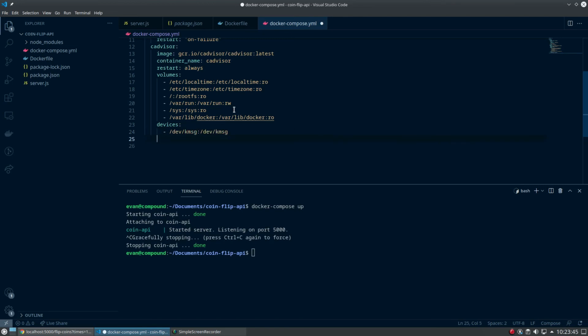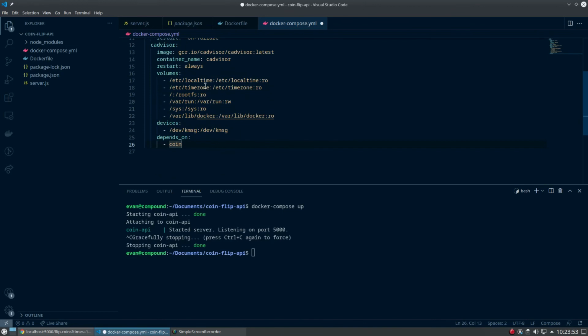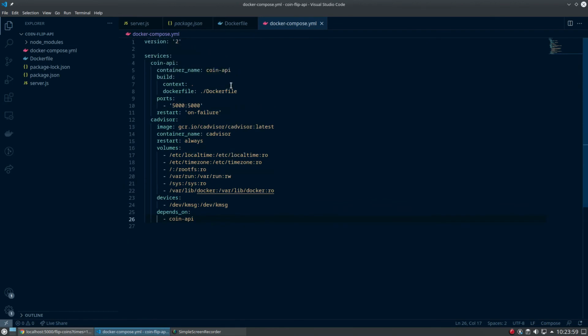Kernel messages, and then we'll say it depends on, what do we call it? We called it coin API. There you go. Defined cAdvisor. So now your Docker Compose YAML file should look something like this.